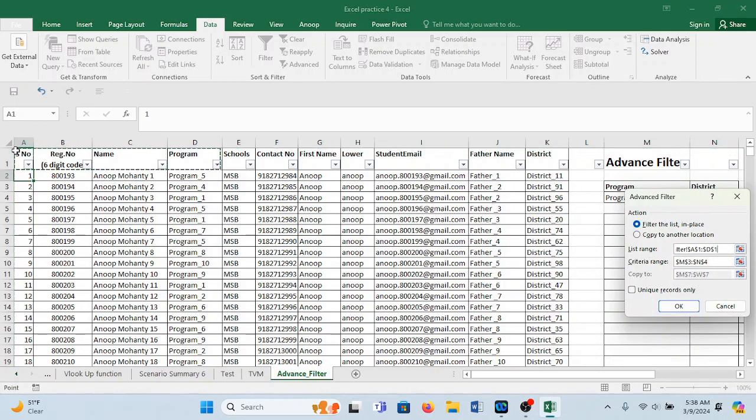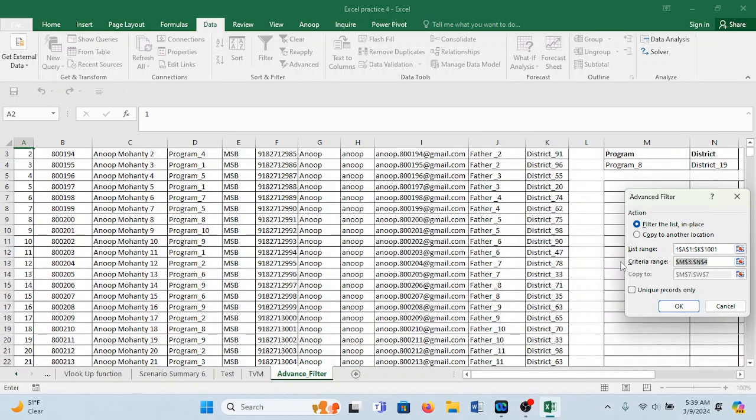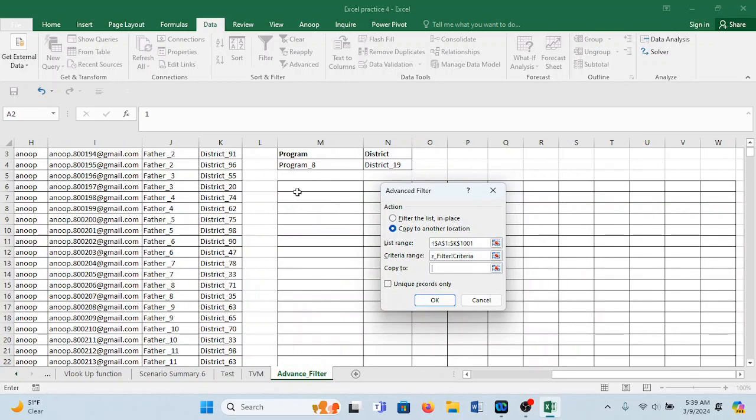1, 2, 3, 4, 5, 6, 7, 8, 9, 10, 11, and then Control Shift downwards. Okay, so this is your table. After your table, you have to define this only. Range is program and district together. And then copy to, when you click it like this, you have to clean it and give the reference of the cell where you'd like to have an output.